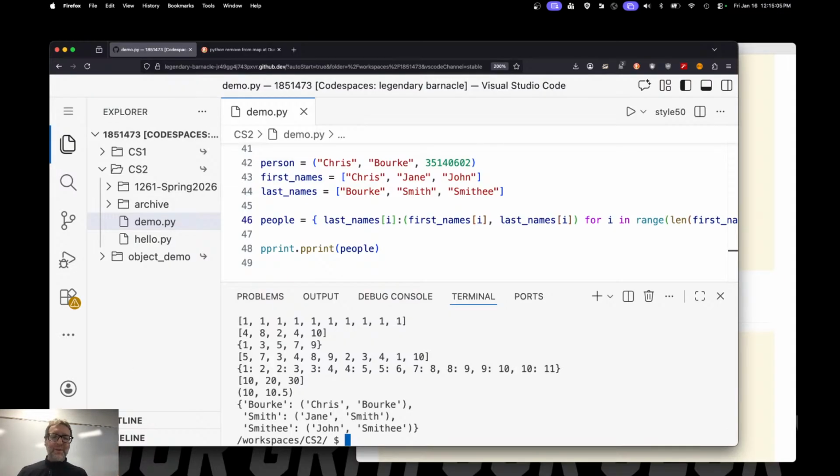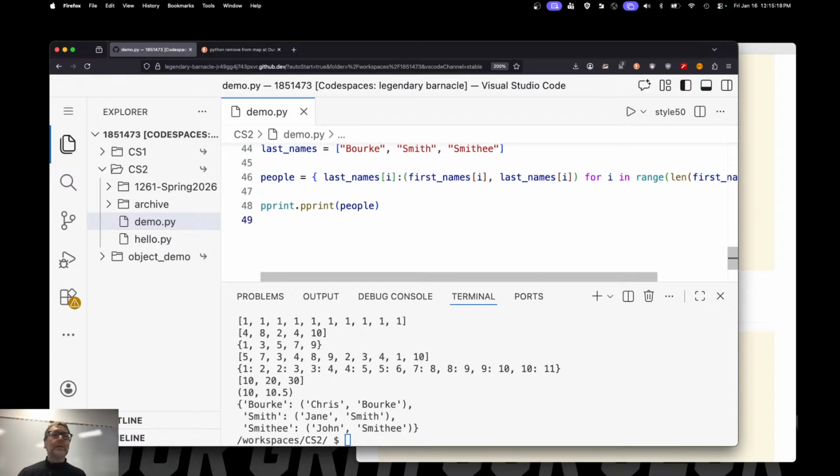dictionary comprehensions, or dict for short, D-I-C-T. That's what the Pythoners say all the time. Use a dictionary. No questions? No? I can show you one last trick, I guess.